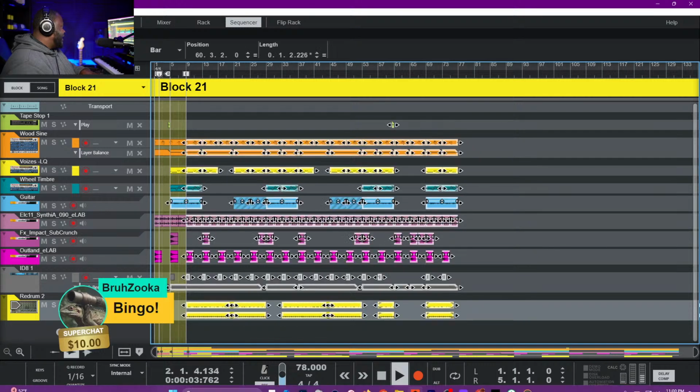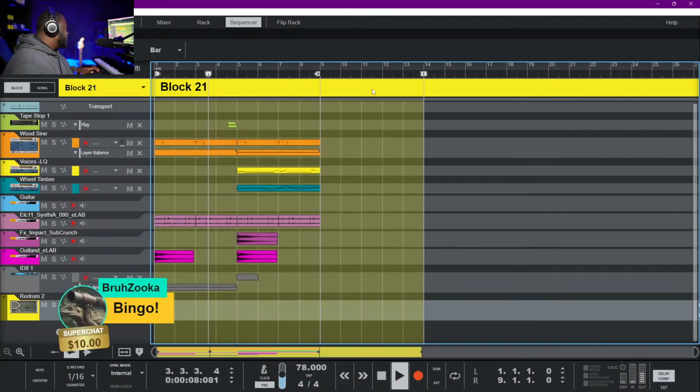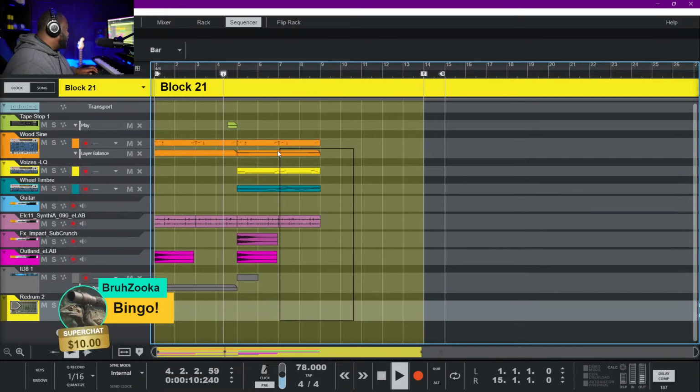Yeah, because I like that. We're just going to cut out all of this stuff. I just want it to be short and sweet and maybe like loop a little bit.